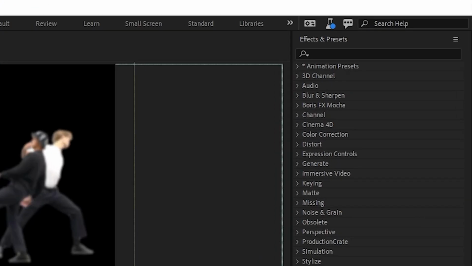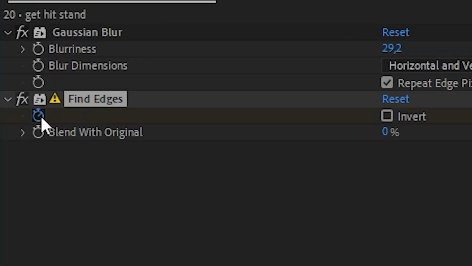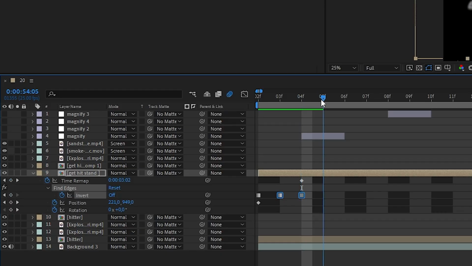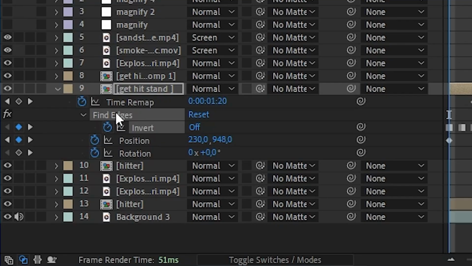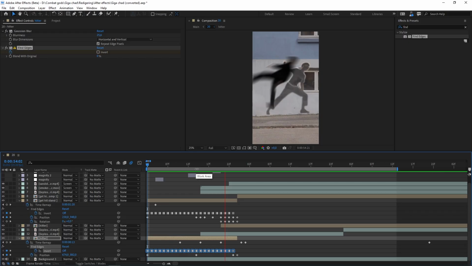So the first thing I would do is to find the effect Find Edges and put it onto the clip. Click on the first stopwatch and switch between on and off for as long as you want the impact frame to last. Copy the effect and put it onto all of the layers that you want to have this effect on. And now your video should look like this.